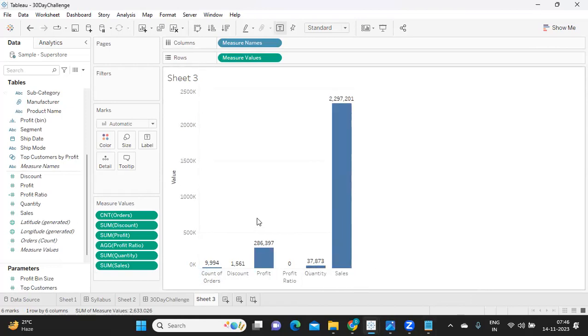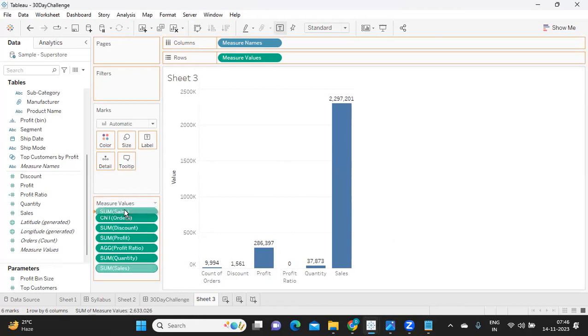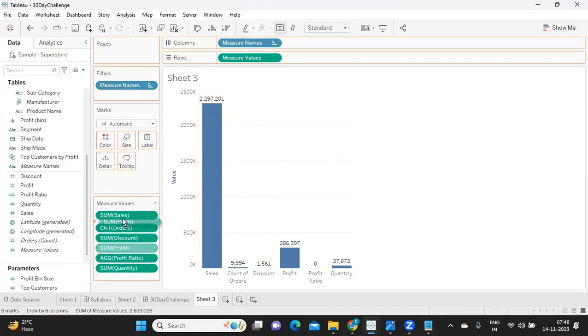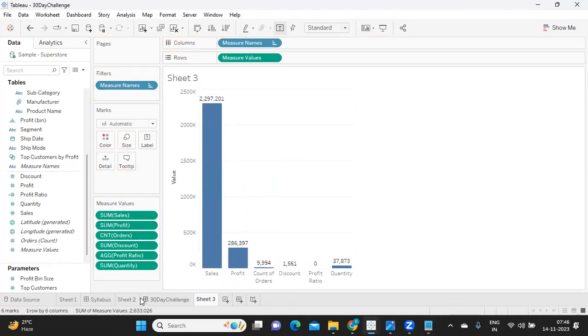If you want to rearrange this, you can rearrange it in this measure values shelf. I want sales to be first. I can do it first, then I want the profit to be second, and then maybe number of orders, discount, and like that, I can rearrange. So you can play with this also.